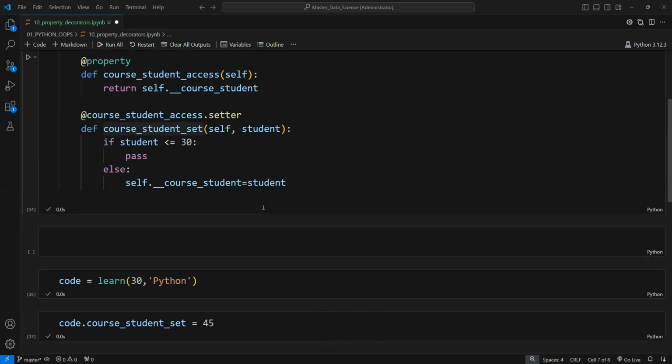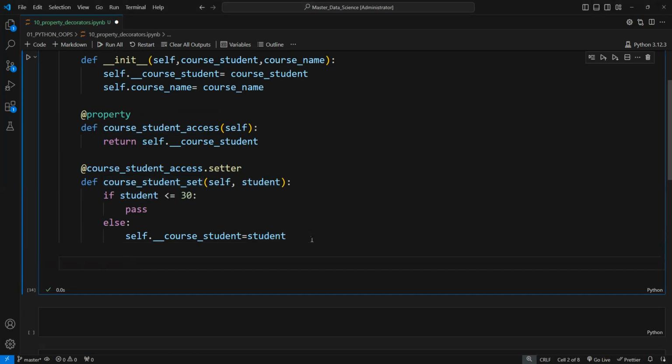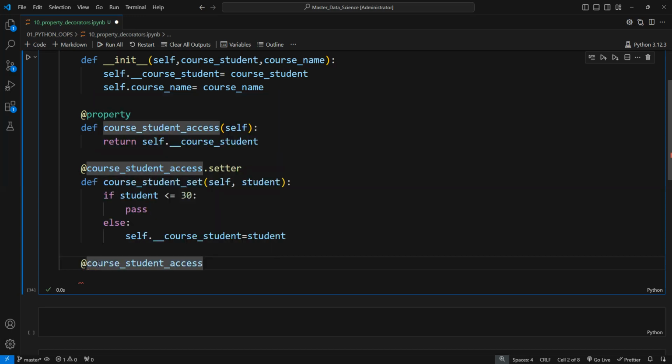So here we have seen how we can access it and how we can set it. Now what if we want to delete it? How can we delete it? For deleting it we first have to access it. We can use at the rate and then our course-student function name and then dot deleter. This deleter comes by default with our property decorator.